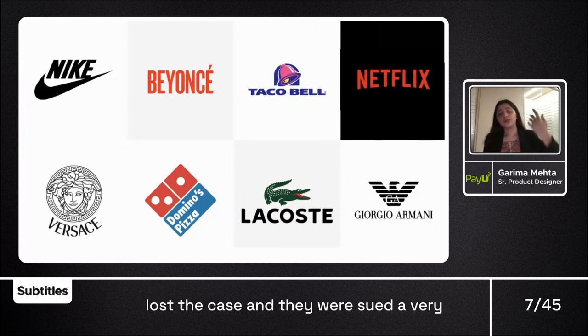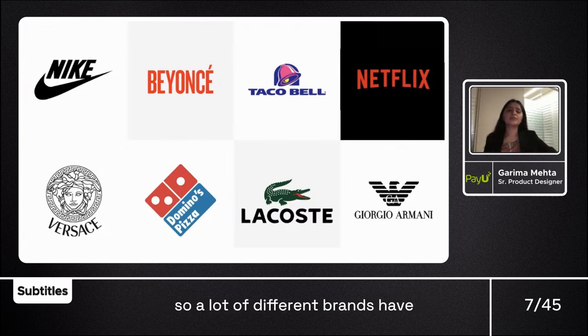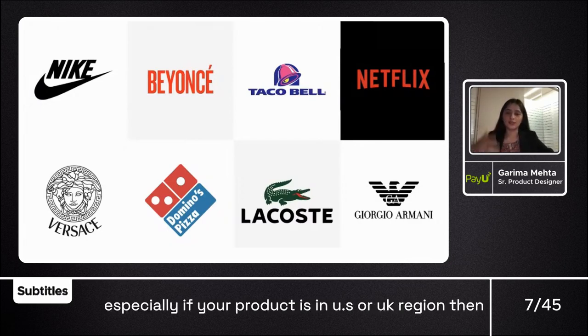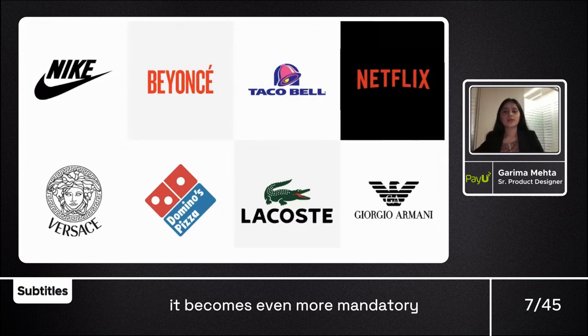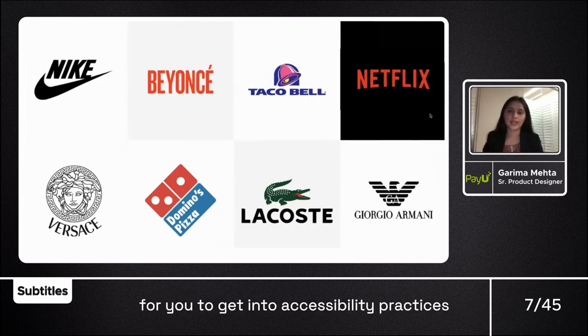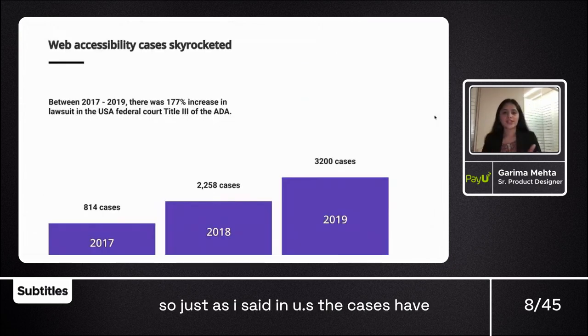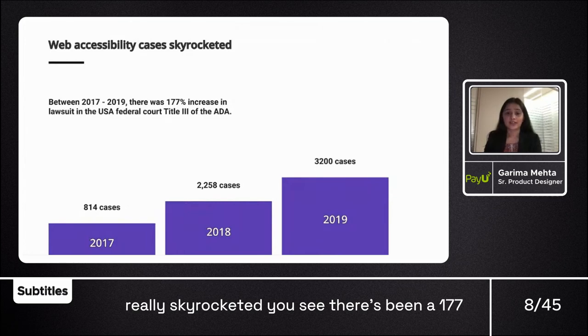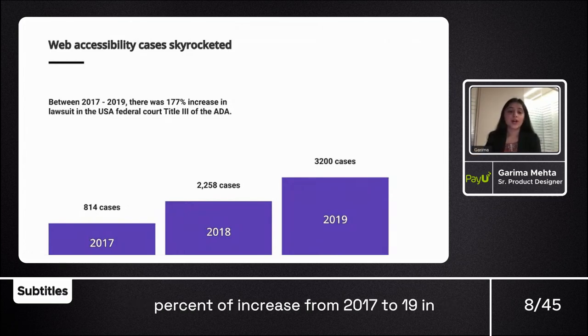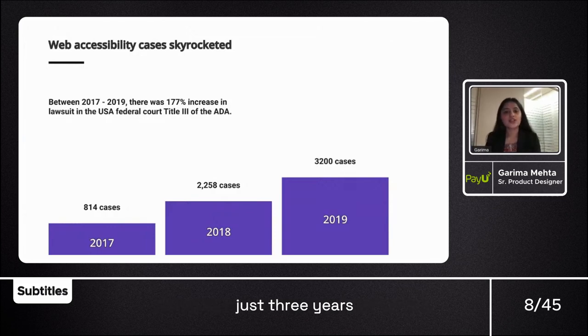So Domino's lost the case and they were sued for a very big amount. A lot of different brands have already been fighting such cases against accessibility criteria, especially if your product is in the US or UK region, then it becomes even more mandatory for you to get into accessibility practices. Just as I said, in the US the cases have really skyrocketed. You see, there's been a 177% increase from 2017 to 2019, in just 3 years.